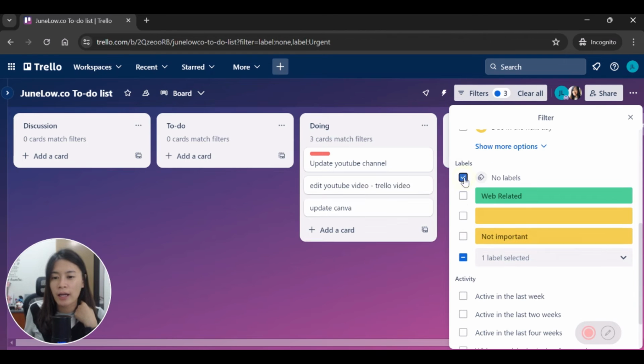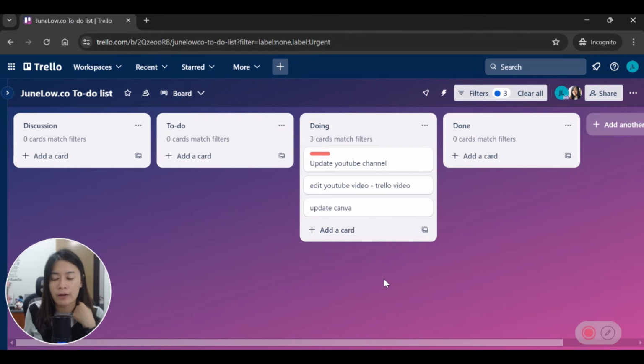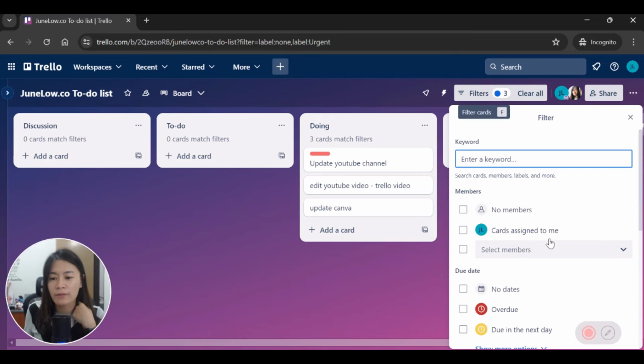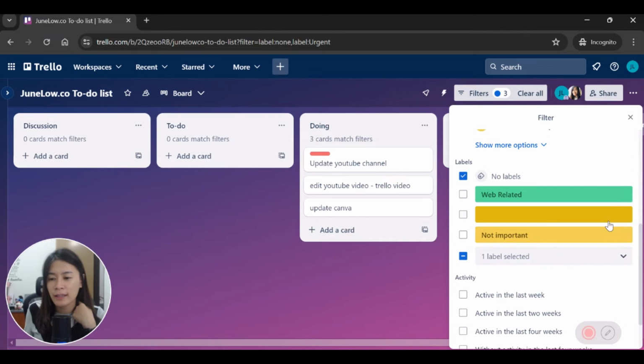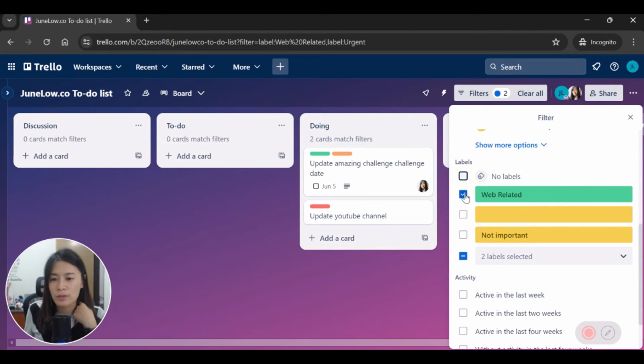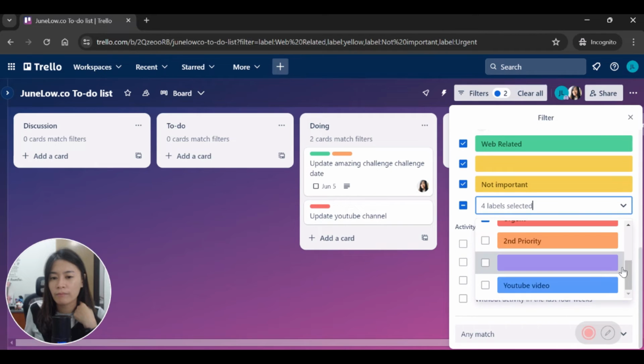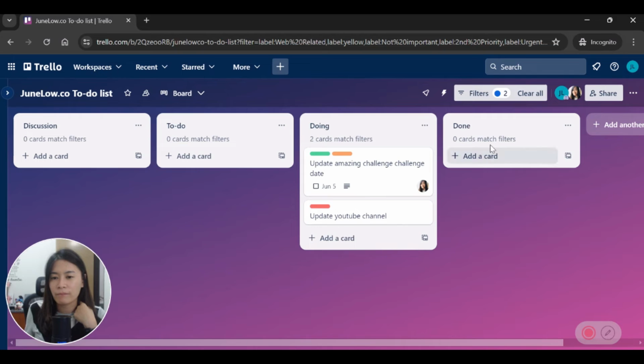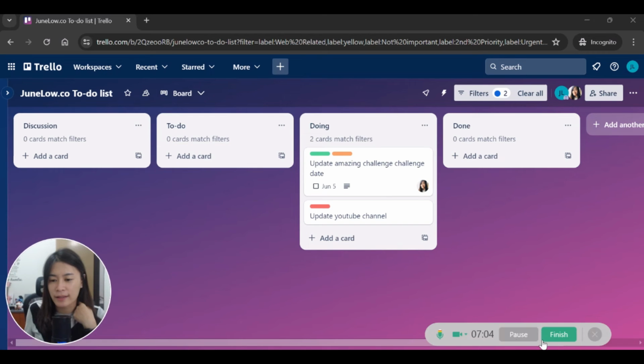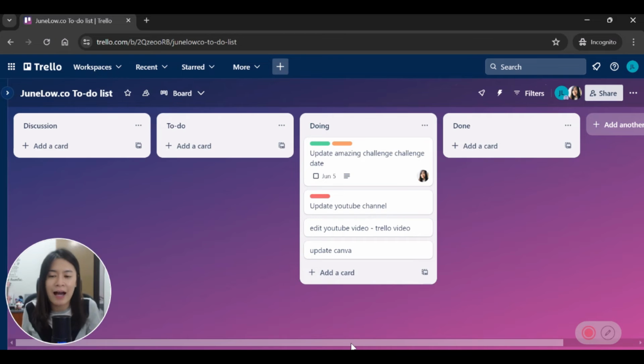So right now I want to select for all labels, so you just select all. Okay, so you can remove the filter as you like. Right, so I'm just going to pick all. Oops, let me reselect again. Okay, actually you just need to click clear all to clear all the filters, just like how it works in Excel.